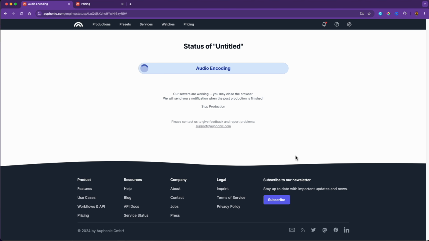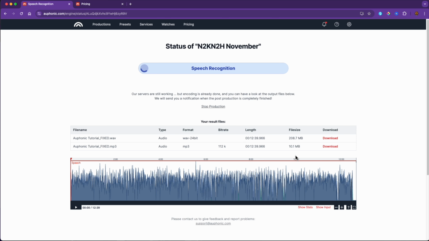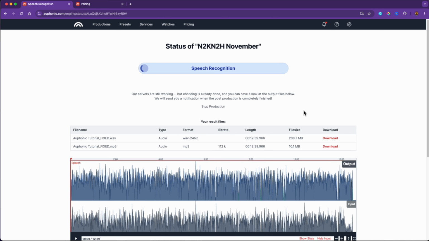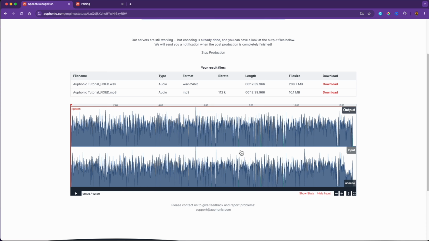A few moments later. Currently, it is in the encoding phase. This is where it's calculating. Now it's doing the speech recognition. While the speech recognition is happening, I could go ahead and download this file, and it'll give me the speech files after. And then I can go ahead and start editing.